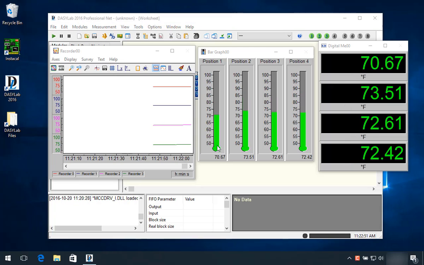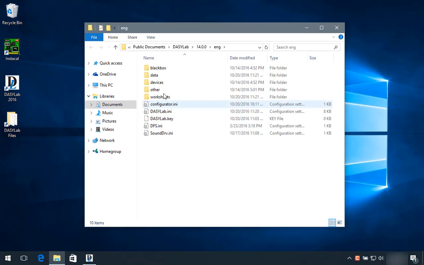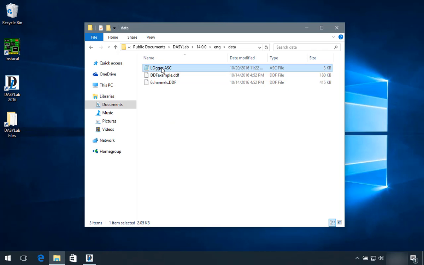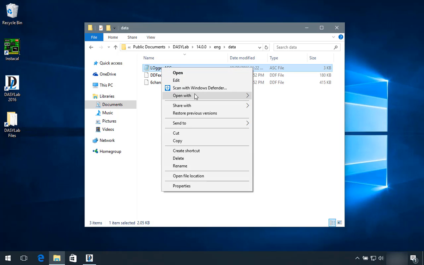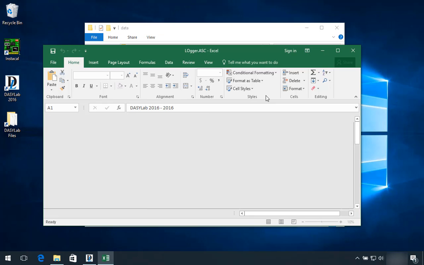Now minimize DASYLab. Let's look at the data file. The DASYLab data is stored in a data folder in the Public Documents folder. Open the Public Documents folder, and the data has been stored in a data folder. I've just created Logger.asc. Right-click to open it with Excel. I've previously done this, so Excel is configured on the computer to be able to open the ASC file.